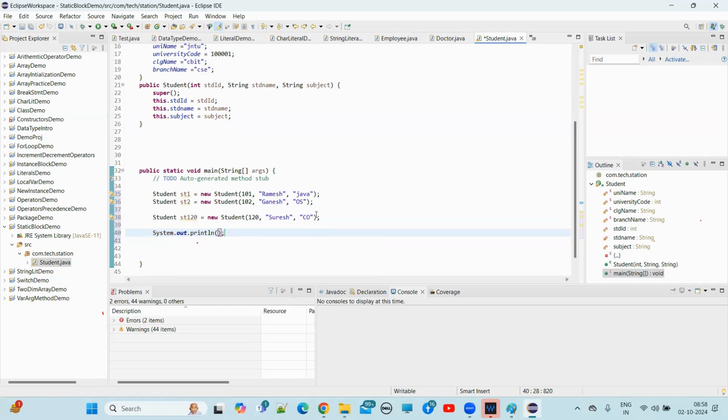Okay, here I just want to print all the details for student one. What do I want to print first? The university name. I'm putting the university name here, plus uni name. This is a static variable, so I can directly access it from the static area.